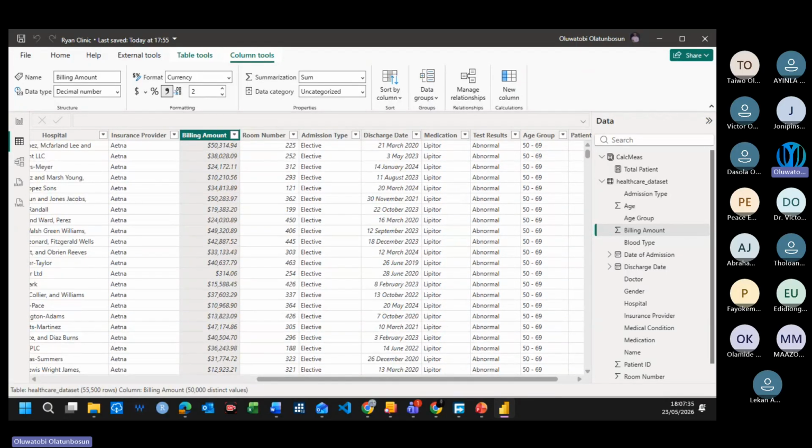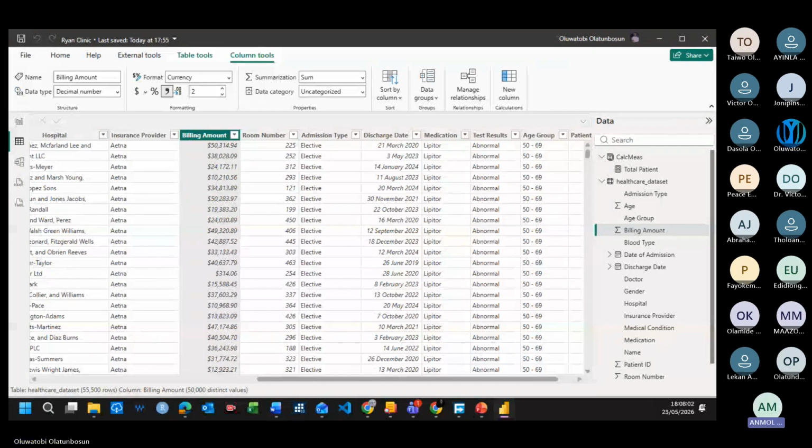Then let's create another measure. Before you create your measure, you need to ask some questions. I told you before we visualize, we have to ask ourselves some questions. These are some of the questions we want to answer this evening. What's the total number of patients we have on admission at Ryan Clinic? We want to see the total number of patients we have in Ryan Clinic per time.